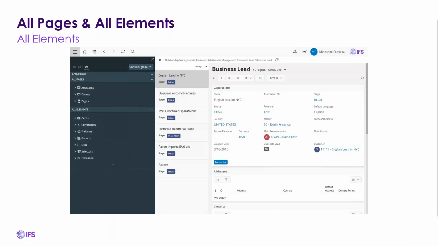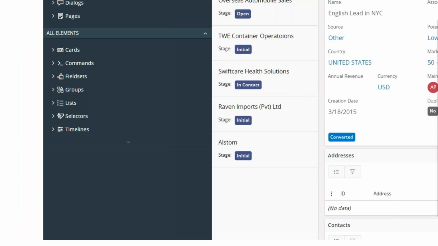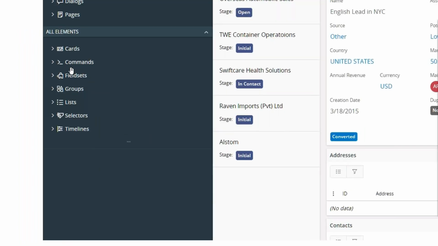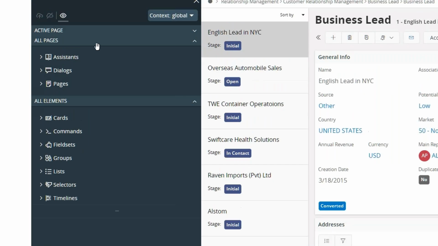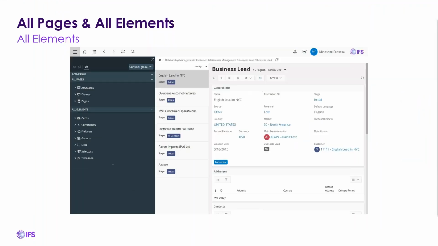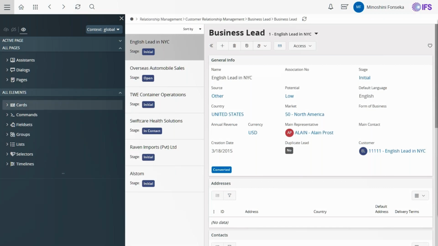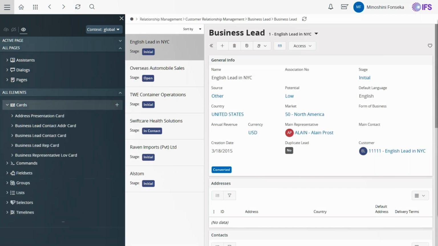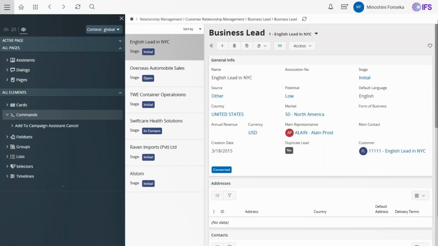If we talk about all elements, here it contains all the shared elements belonging to the loaded client model. These elements could be referred by active page or any other page in all pages. So we'll have a look at them as well. So we can find cards, commands, fields and groups, list, etc.